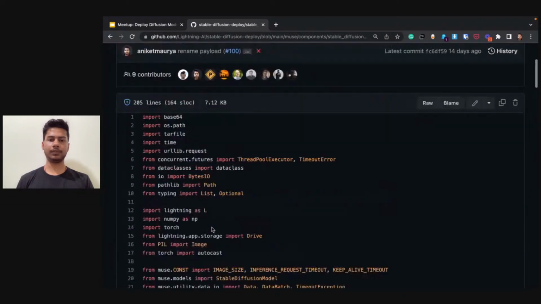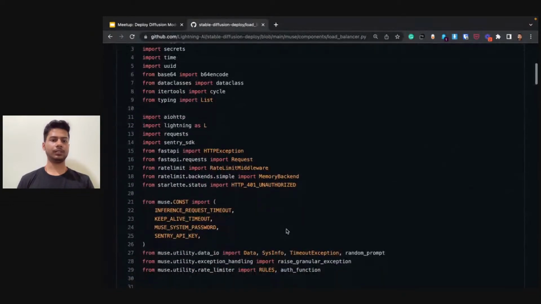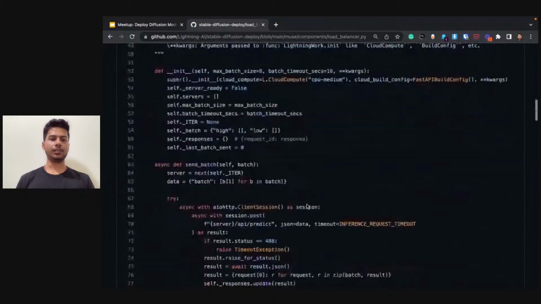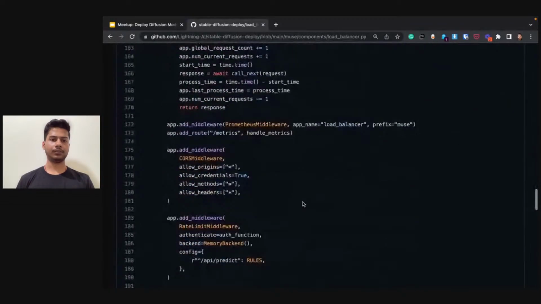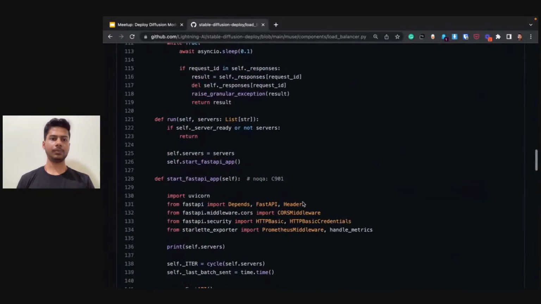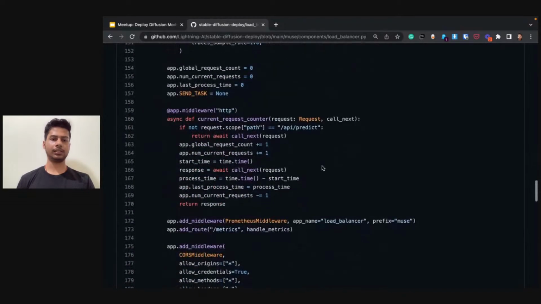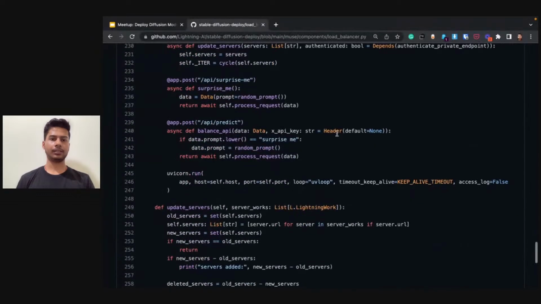So this is the Stable Diffusion model serve, and let me show you the load balancer, which is responsible for handling all the model servers, like upscaling, downscaling. So this is the load balancer. It is also a Lightning work. And if we come here in the run method, we start a FastAPI app, and what it does is, again we have the predict method. And this predict method basically goes into each of the model servers.